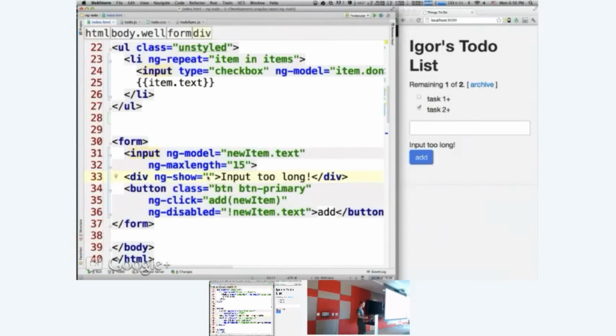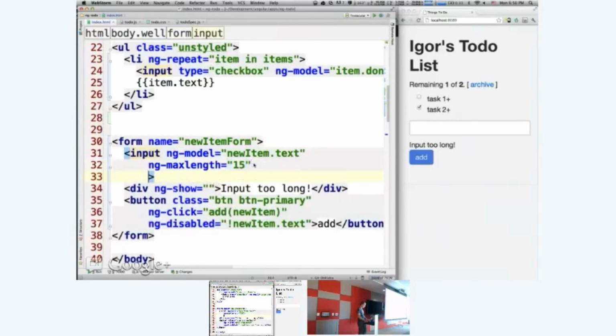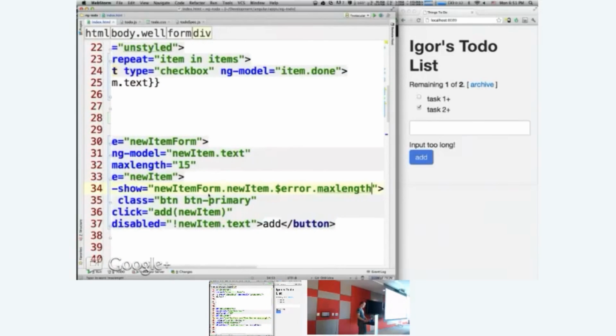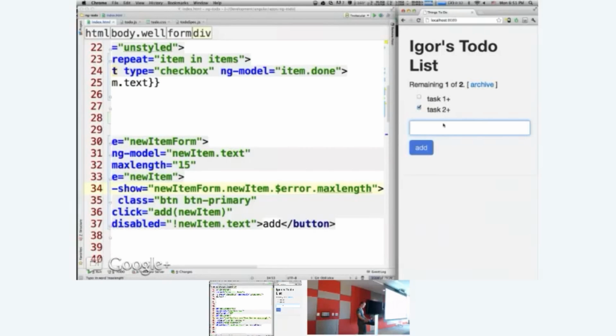So what I want to data bind to is the model, the form validation model of this form. And in order to do that, I need to name this form something. So I'm just going to call it newItemForm, and I'm going to call the input field newItem. And then in ng-show, I can just say newItemForm.newItem, and the validation model is a map we call $error, and I can specifically say show this when the maxlength constraint is violated. So now I can say do something really long. And we see that the message is displayed. And again, when I go back and delete some of the input, it just disappears.